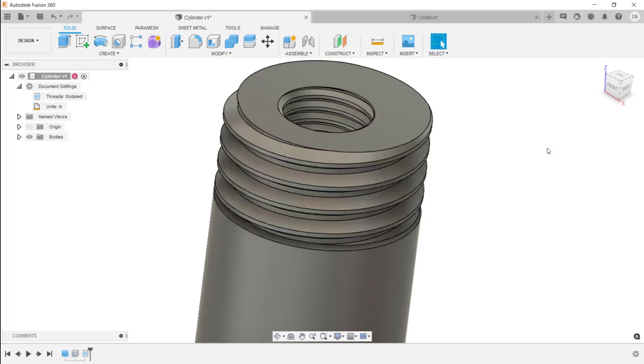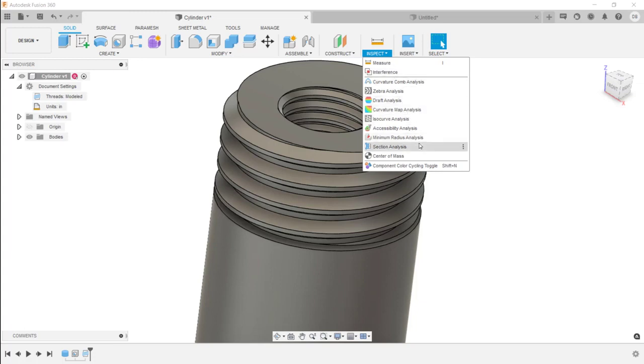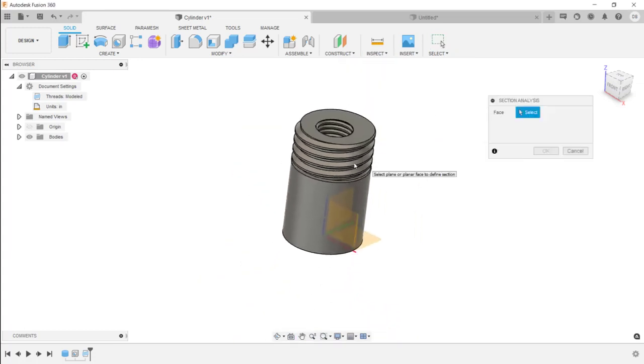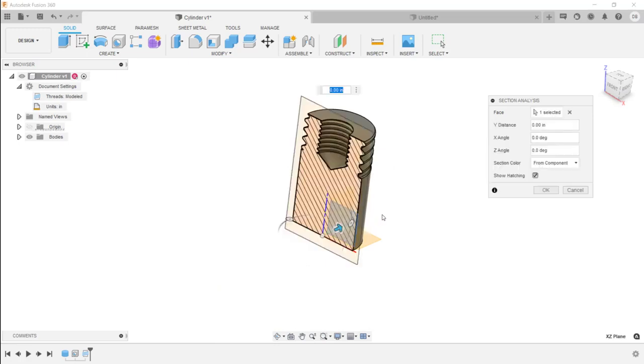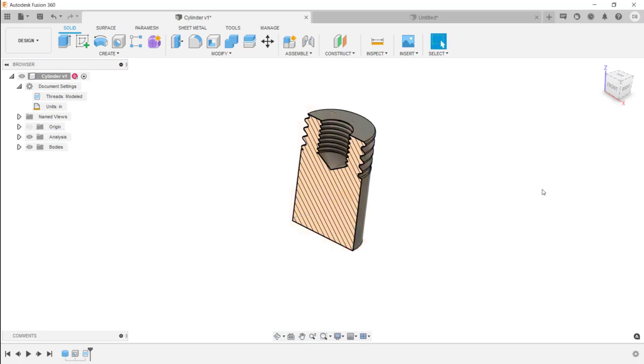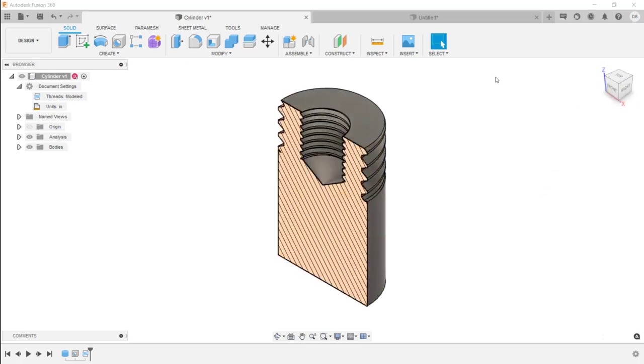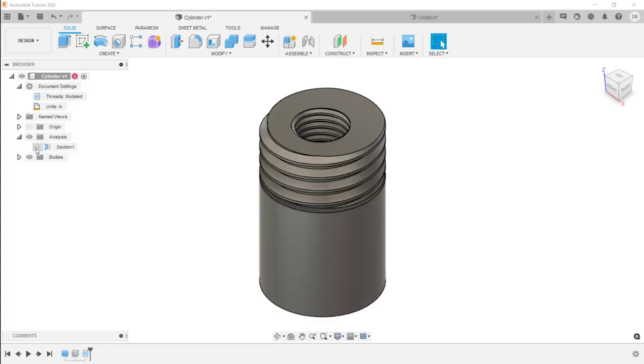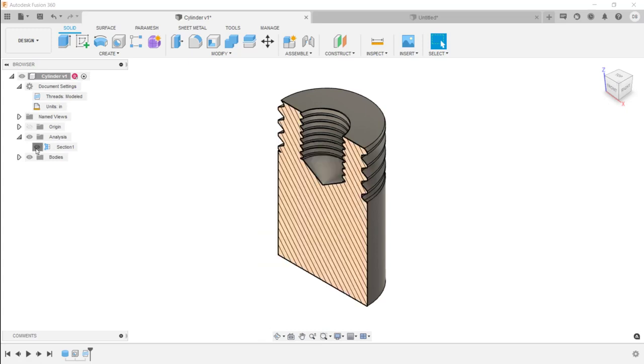While you're designing, you may want to remove a section so you can see inside the component. To do so, I'm going to go under the Inspect menu and then click on Section Analysis. For the section analysis, you can either select on one of the origin planes, you can select on any planar face, or a plane inside of Fusion 360. You can also adjust the offset as needed. We now have another entry in the browser called Analysis. So if you expand Analysis and click on the eye symbol just to the left of that section, as you can see, I can turn it on or off.